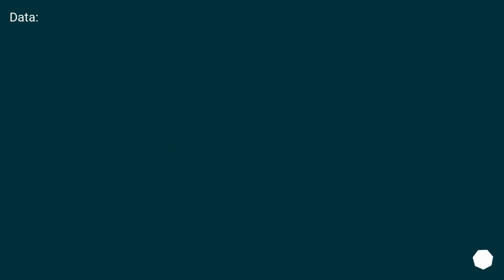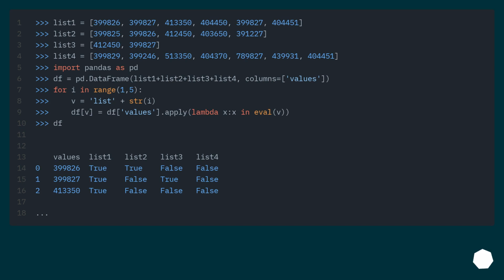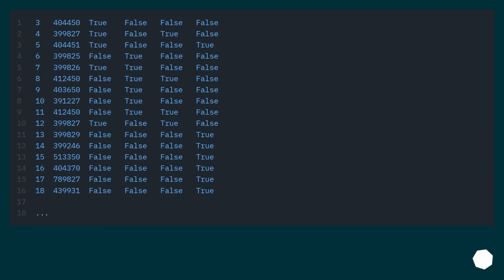Data. Create the dict, then explode and crosstab.